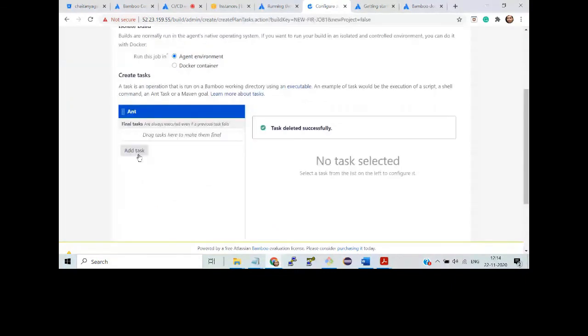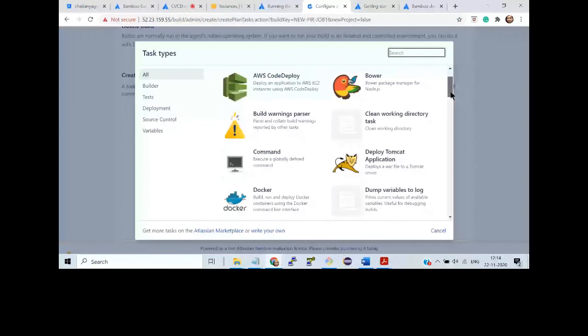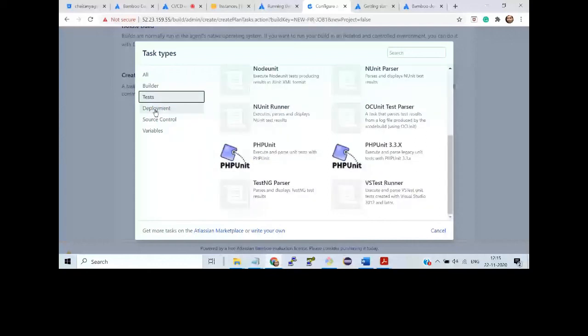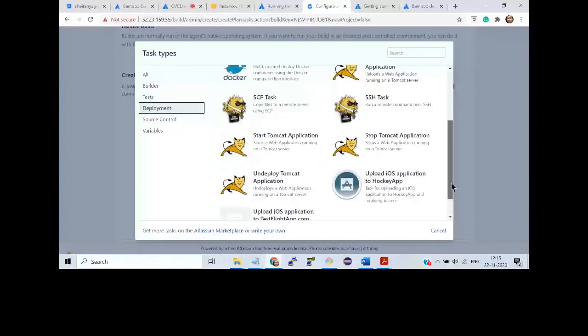Let me just show you what options you get for others. For your builds, all these things you can integrate, all these build tools. CodeDeploy with Amazon, I can use Maven and all these things to do a build. I can integrate with my tests, with JUnit, Mocha, NUnit, PHPUnit. All this we can define. For deployment, you can deploy using Tomcat or CodeDeploy, all these options. And for source control, you can get it from your repositories. You can do all these things.